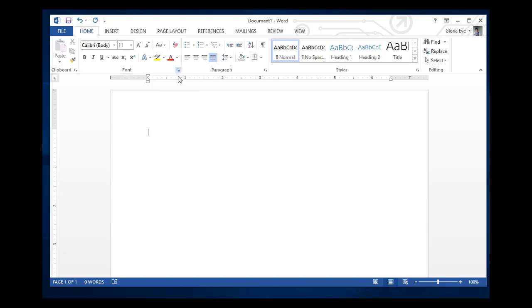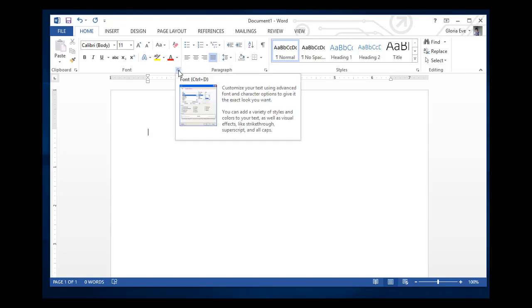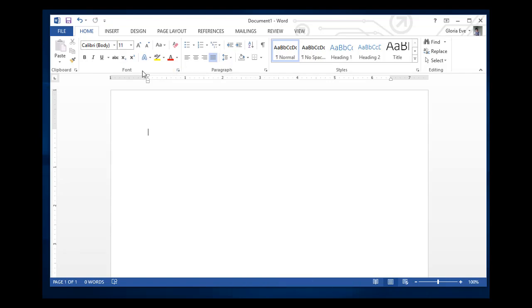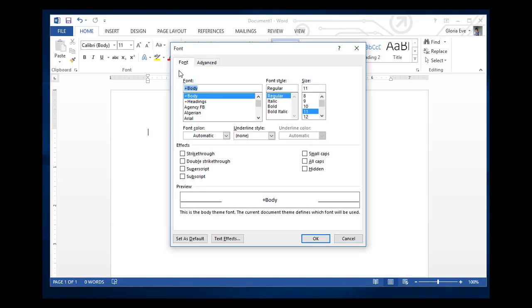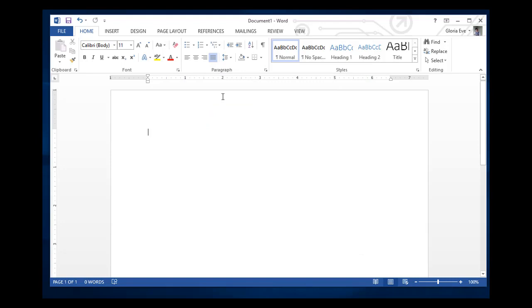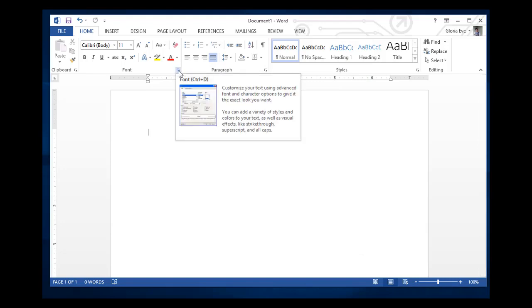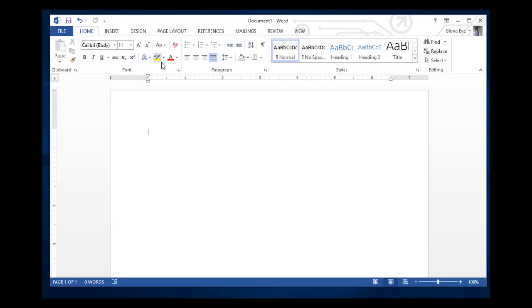So for instance, if we want to see more font commands that perhaps are not listed here, we click on this dialog box launcher on the font group. And when we do that, we find out that we have a dialog box popping up and displaying various functions for us. So for the sake of this tutorial, it is just enough to know that there are still more commands even behind each group.